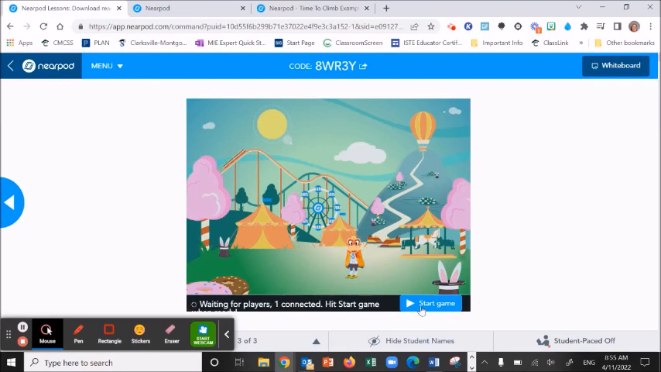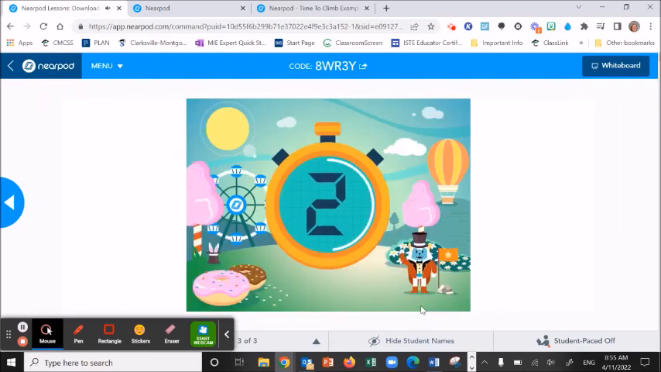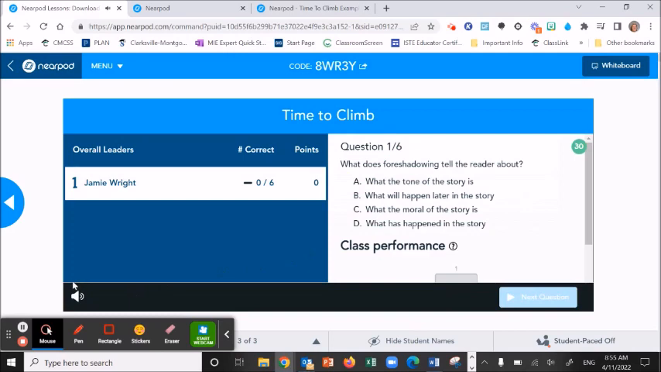Once I've picked my character and joined the game, you'll see your students pop in. When they're all ready to go, you can start the game. Now remember, this is a live game. I'm going to mute the music. The students can answer the questions. Once the time is up, it will remain paused so that you can go over the answers with the students.